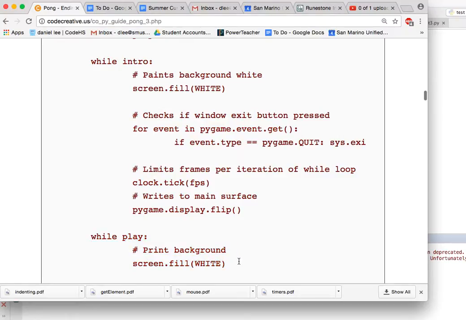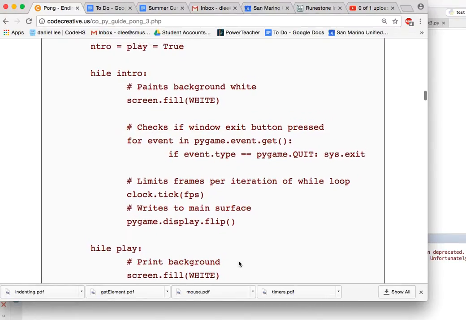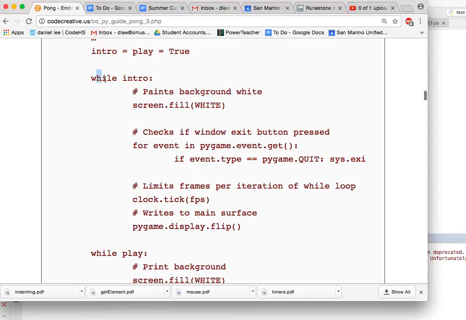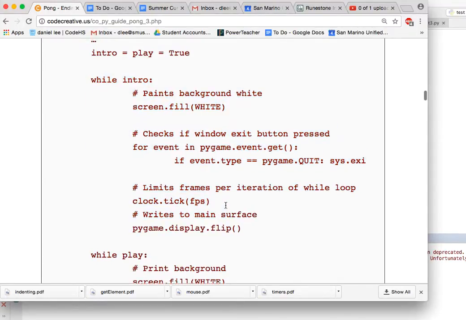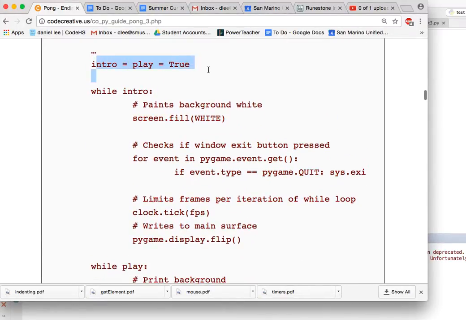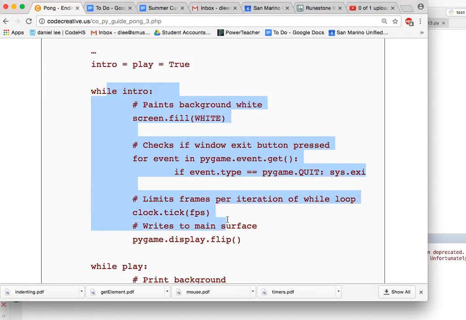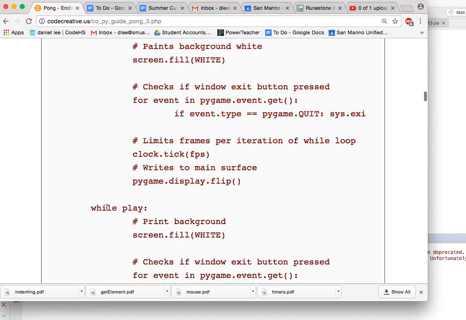So the way that I like to look at it is, when the game first starts, intro and play are equal to true. We drop into the intro loop, and it intros with the title screen. Once I click, our code is going to detect the click, and it's going to set intro to false, which means we drop out of this intro loop, and we're going to drop right into the play loop, and it's going to play the game.